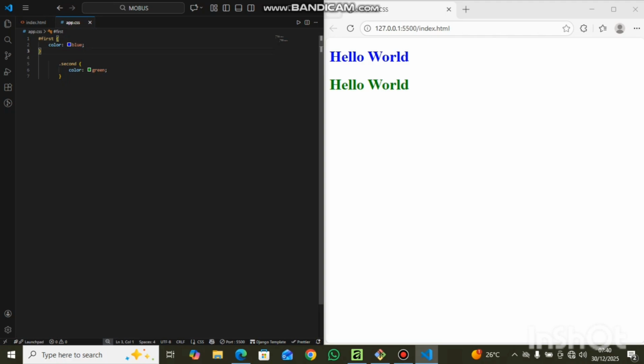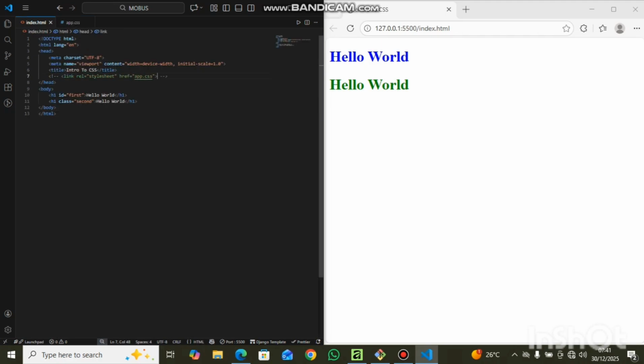We don't need this space, so we just adjust it. So this is external CSS. So if we comment this out, it won't work because that is where the linking is coming from. So we leave it this way.